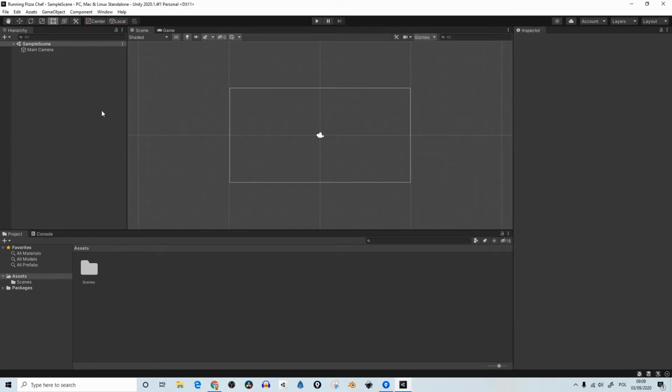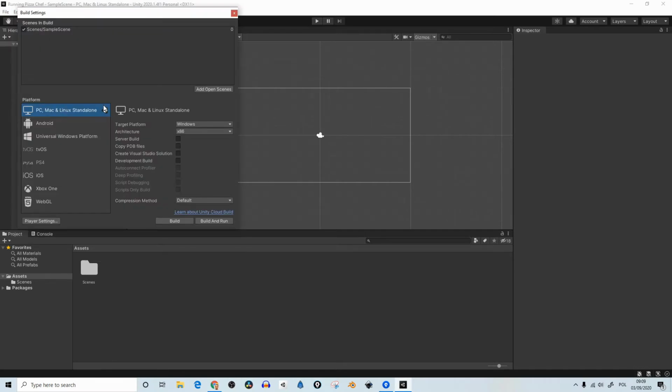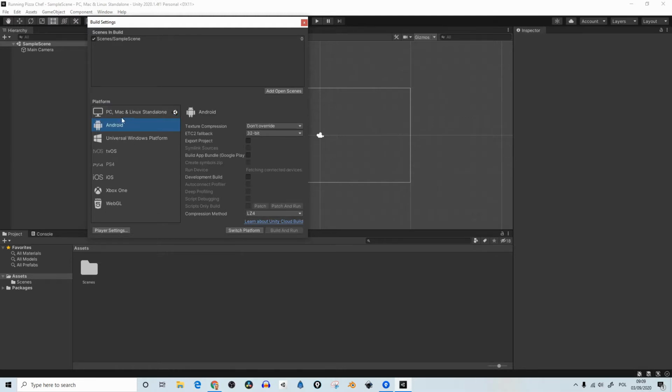But before we do anything, we actually need to change our platform. Because if you go to build settings, you can see that by default, all the projects are being created for Mac, PC, Mac and Linux. And we want to create for Android. So let's click on Android and switch platform. Okay, platform has been switched, so we can close it for now.